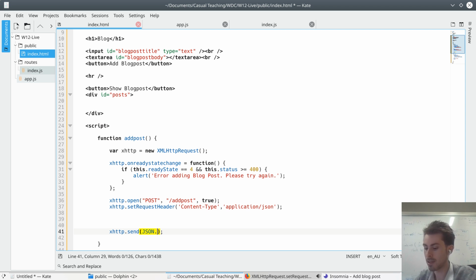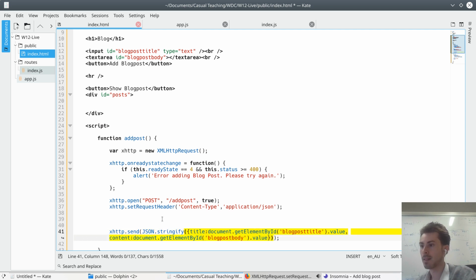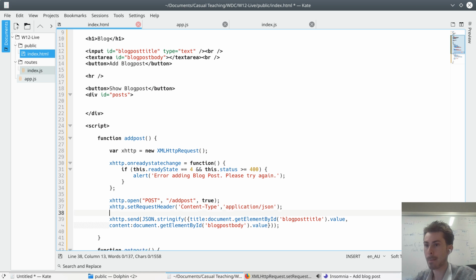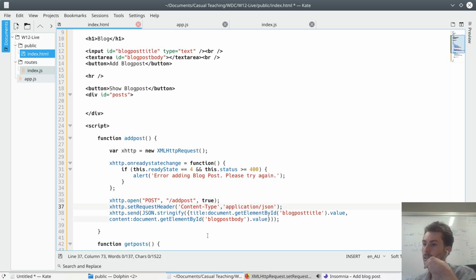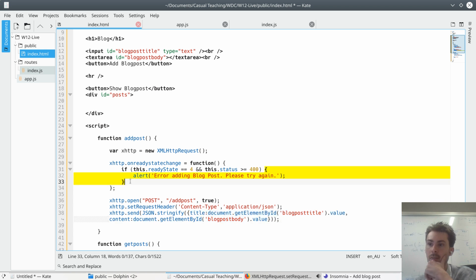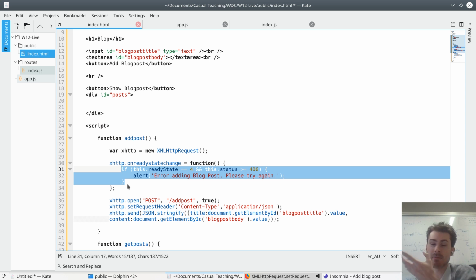So stringify. And that's pretty much it. So what that's going to do is take this object just here, which contains a title, which is whatever is written into this input box here, and some content, which is whatever is written into this text area just here, and it's going to send that up to the server. And if there's an error coming back for whatever reason, we will get an alert box popping up. Otherwise, we don't really need to do anything. The blog post has been submitted.